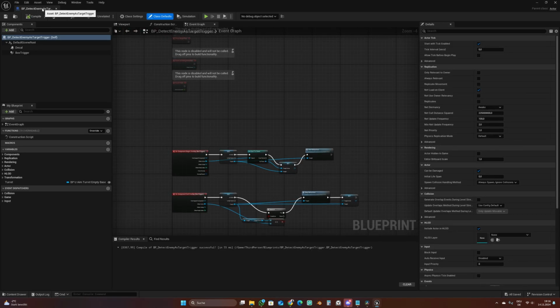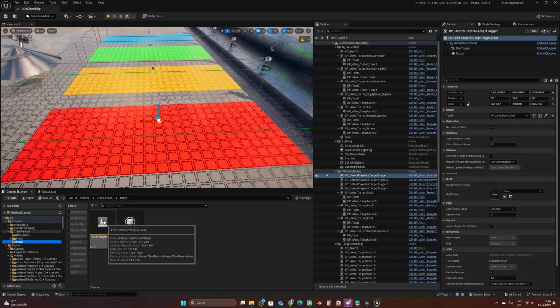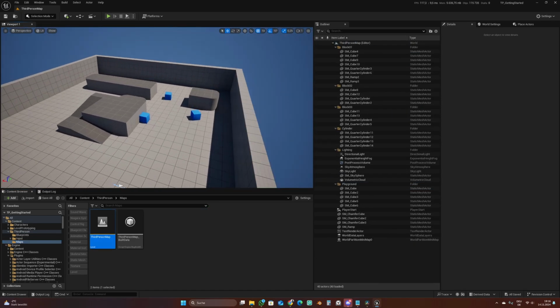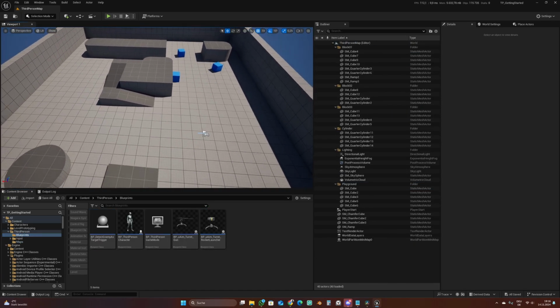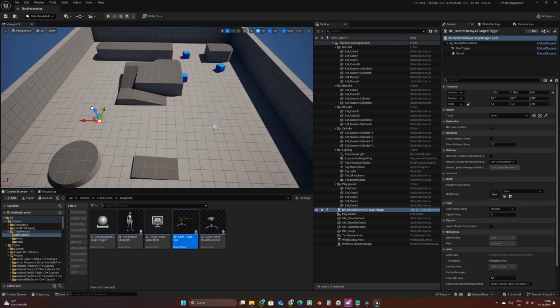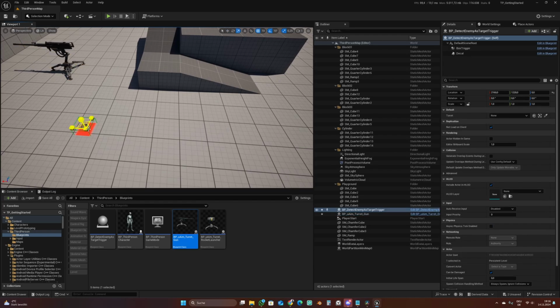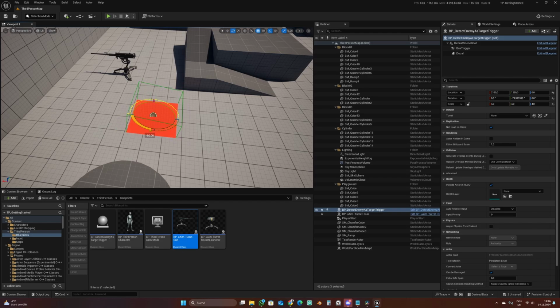I just compile and save. I have this automated. And now we can go to the map. And inside here, we take this detector and we take this turret, for example. Make it a little bit bigger. And we have to rotate it.